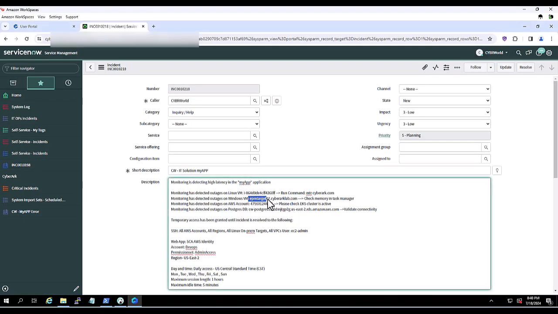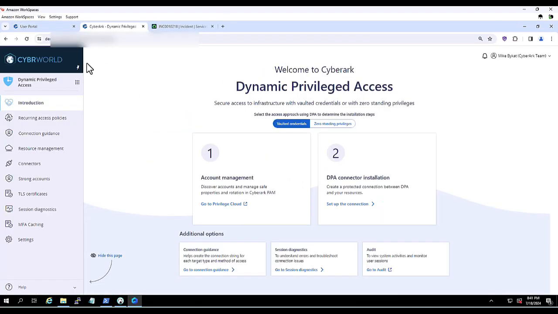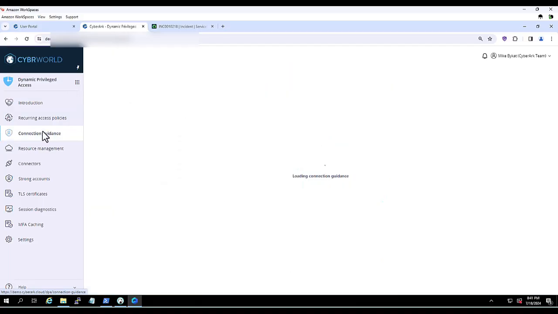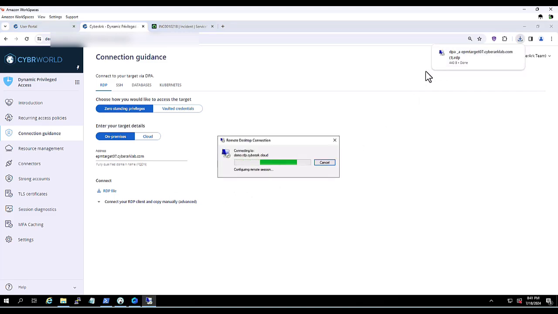Let's continue on and validate that our Windows system is working as designed. Because our IT admin has not connected to this system before, they'll simply grab the FQDN and use our connection guidance page to build the RDP file. Native tools are supported here as well, so this connection could be saved into a remote desktop manager tool of choice. Our user will enter in the FQDN and select if they choose to connect using zero standing privilege or vaulted credentials. Both are supported. The RDP file will download and auto launch.